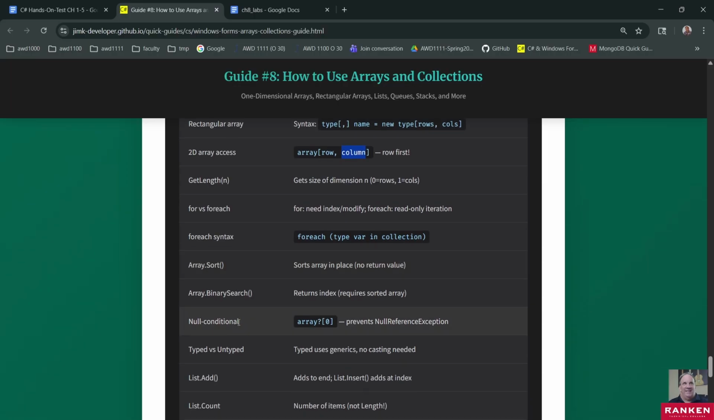So the idea of for and foreach: for, if you need an index or you want to modify something in that array, you use a for loop. Foreach, if you're just looping through things and displaying things, is best, and you can still use a for loop for that. But foreach is just a simpler way to access all the items in an array, as long as you just want to read them only, right? And here's just the syntax for a foreach loop, right?